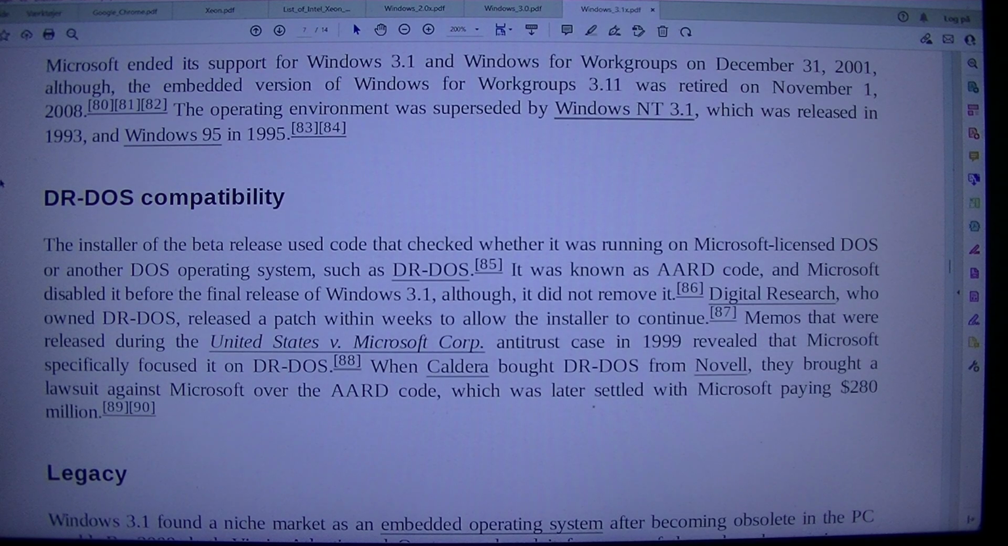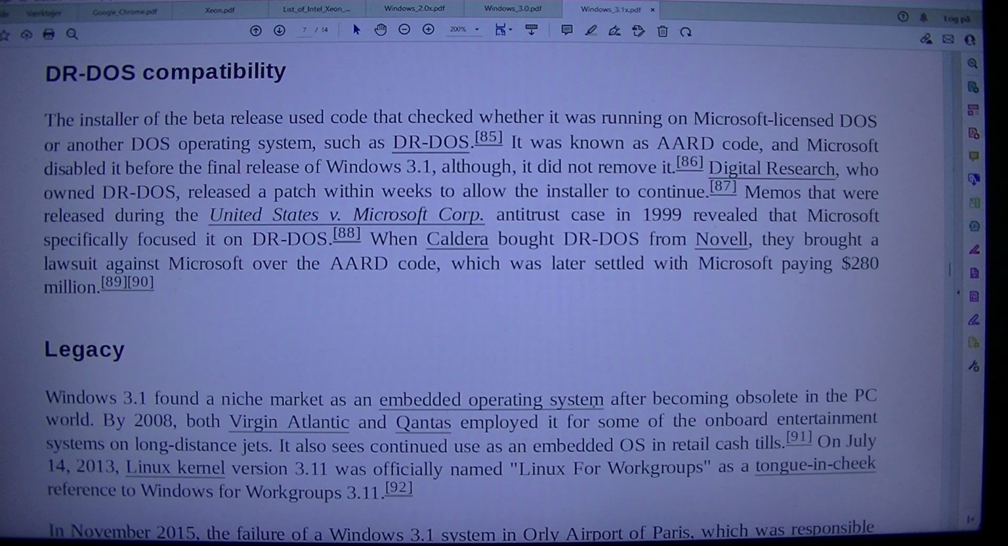The operating environment was superseded by Windows NT 3.1, which was released in 1993, and Windows 95 in 1995. DR-DOS compatibility. The installer of the beta release used code that checked whether it was running on Microsoft licensed DOS or another DOS operating system, such as DR-DOS. It was known as AARD code, and Microsoft disabled it before the final release of Windows 3.1, although it did not remove it.